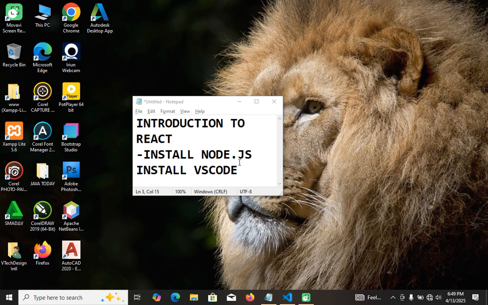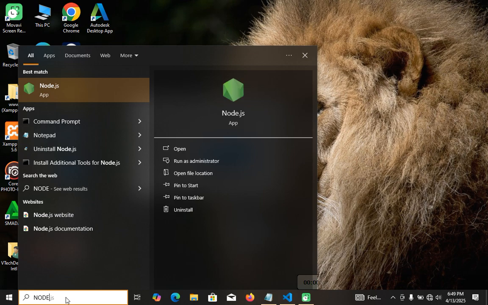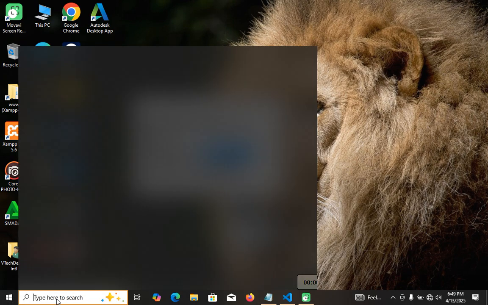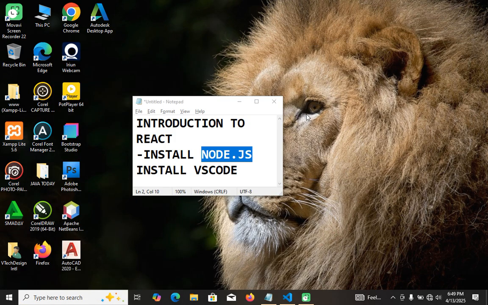So you need to install Node.js. You can search that online, either on Google, Node.js, and also install your VS Code. So I have installed my Node.js already, that's my Node.js already, and also I've installed my Visual Studio Code. That's my VS Code already. So let's go straight into the video now.